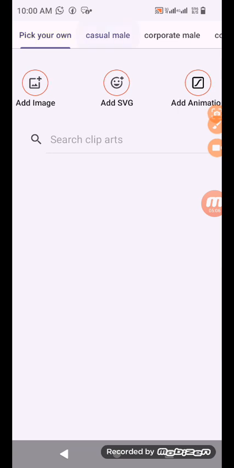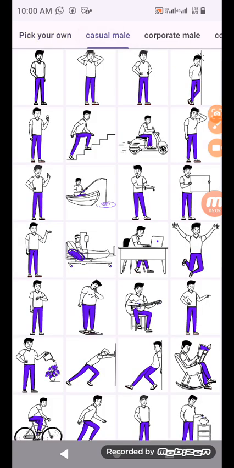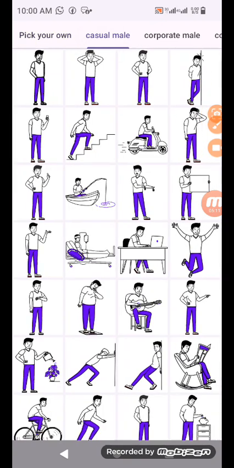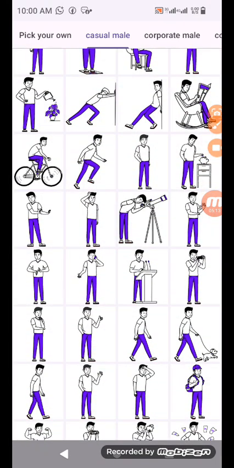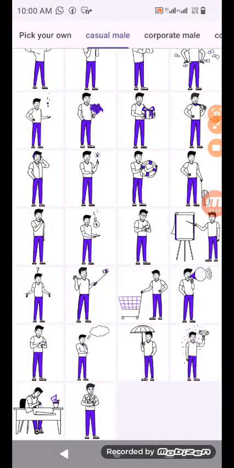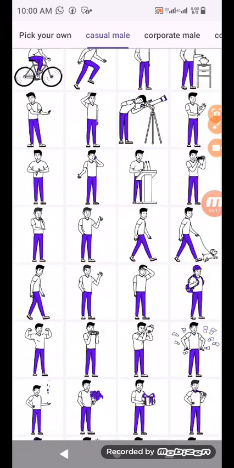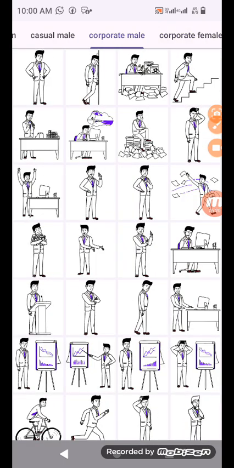Look at the casual mail. Now imagine what you are doing. You want to put anything like this, a mail image, and look at it. You can choose from any of these. These are ones the system has itself. You have corporate mail. Do you see it?